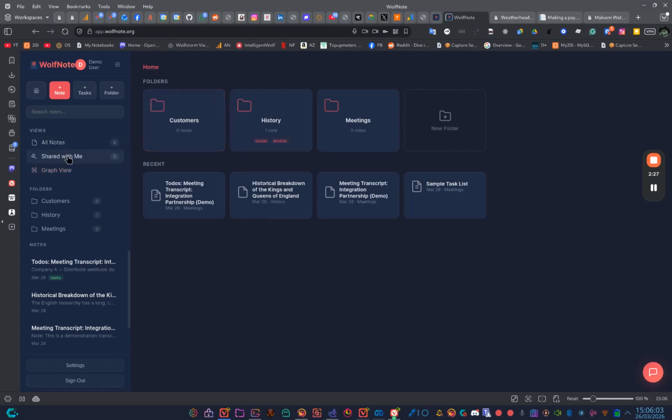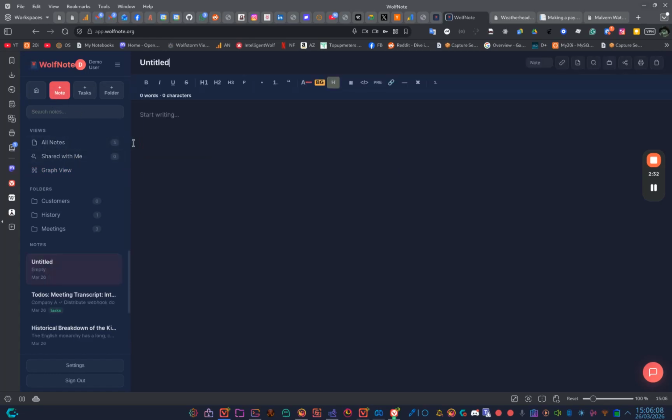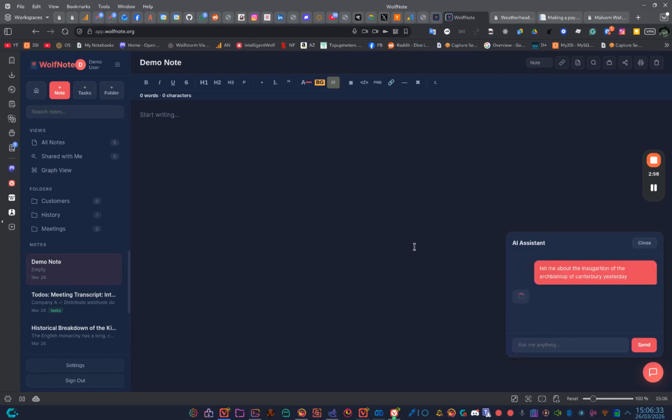What I'm going to do first of all is demonstrate creating a note with AI, which is quite useful. So let me just add a new note like this. You can see it's fully there, so I'm going to call it demo notes. Okay, and I'm just going to go down to here and go, let's see, tell me about the inauguration of the Archbishop of Canterbury yesterday. Okay. So I'm just going to ask it to do that, and it's going to have to go and do some searching around. AI's built into it, so you don't have to configure it or anything. It's already there. Just give it a sec to do its searching for you.